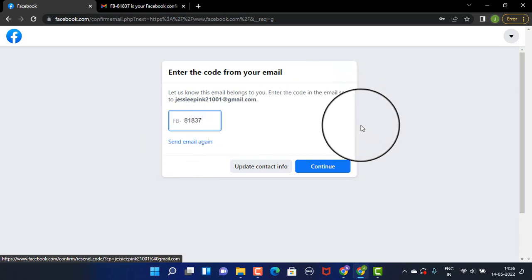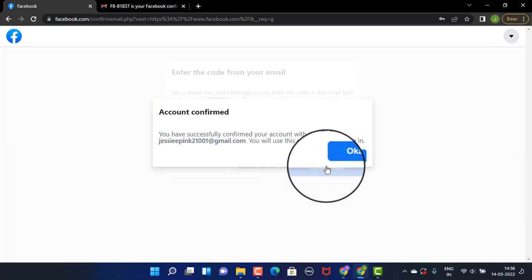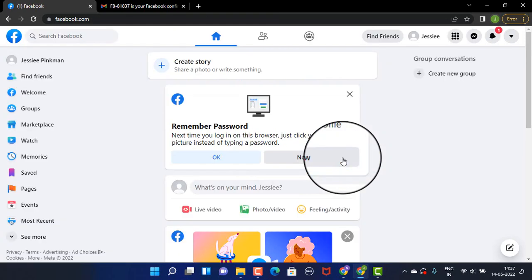Moving on, tap on continue, which is right in the bottom on the right hand side corner. And once again there is a pop-up window that says account confirmed. So you have successfully confirmed your account with your email address. So then tap on OK. And here you can see that my account has been created.